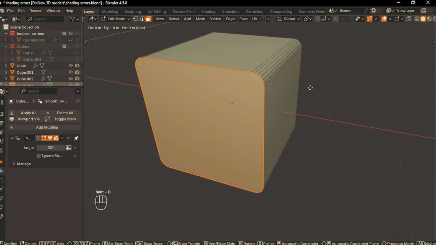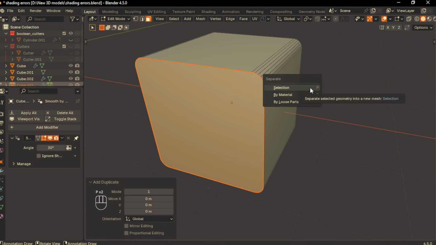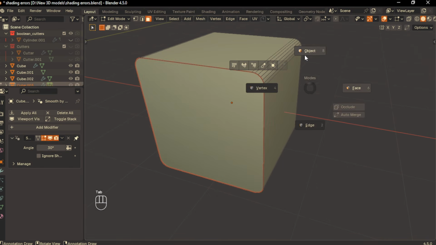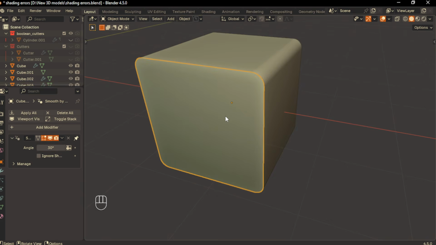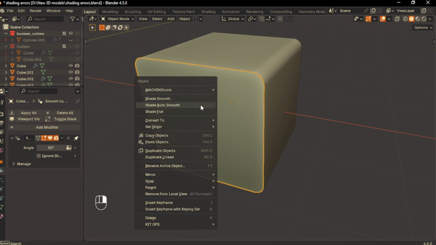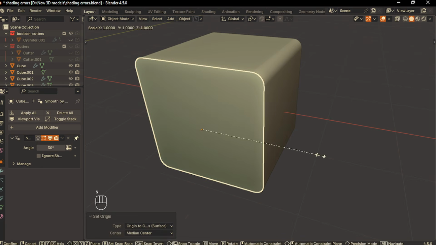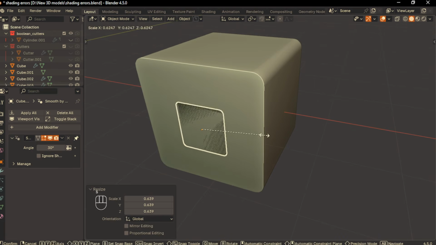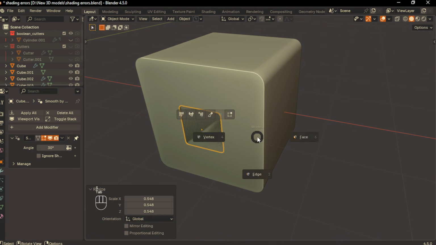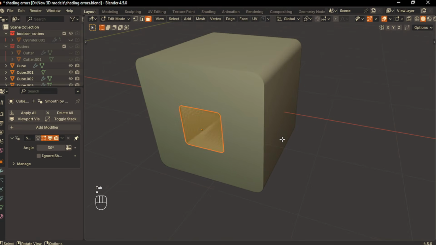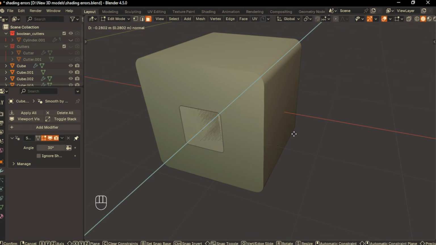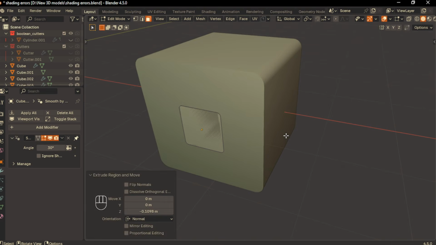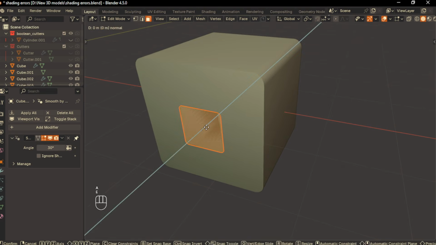So in this case, what you need to do is simply Shift D to duplicate and then press P to separate and choose selection. Now select this face, right click and set the origin to center. Then scale this down like this. You can scale how small or how big you want. There is no issue. Then go to the face mode, select all and then press E to extrude. You can extrude it like this and also extrude it outward.